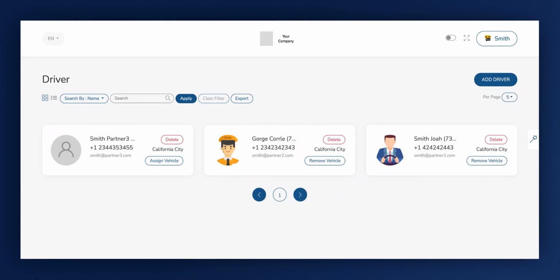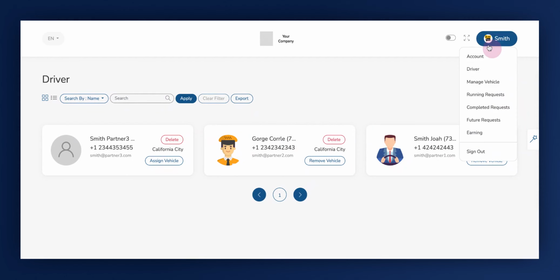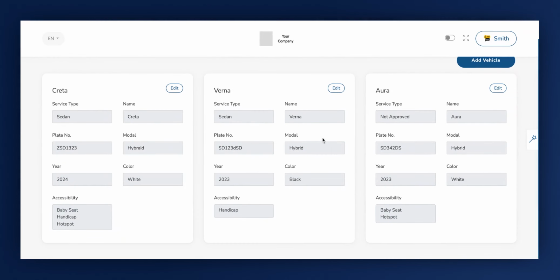Remember, when adding a driver, it's essential to assign them a vehicle. However, before you can assign a vehicle, you must have a vehicle listed in your partner panel. So, let's proceed to manage vehicles. Here, we can view all the vehicles we have, such as Creta, Verna, and Aura.